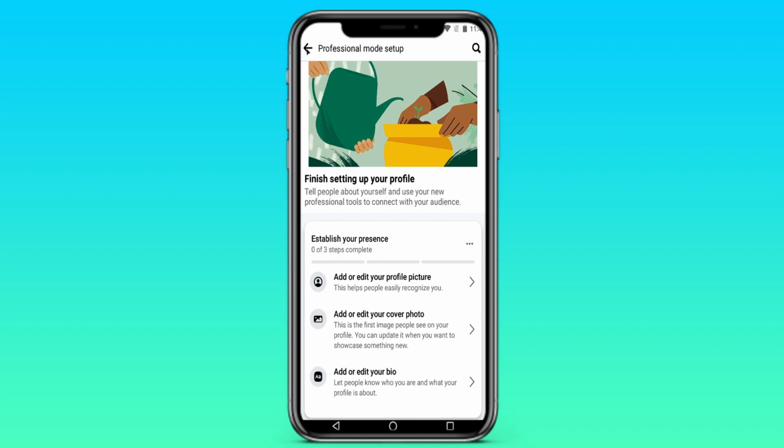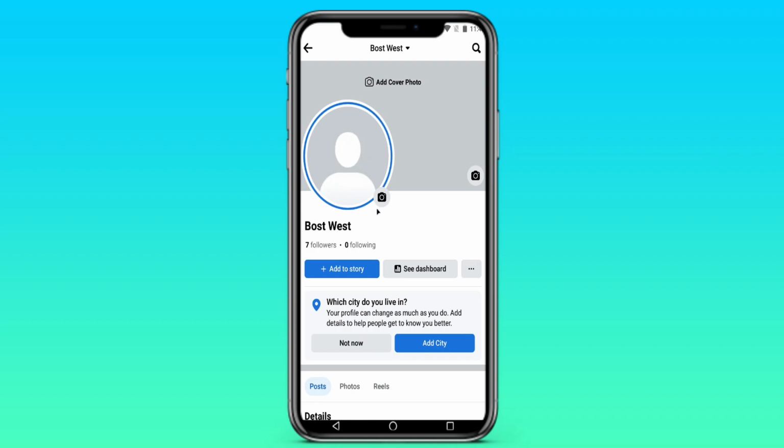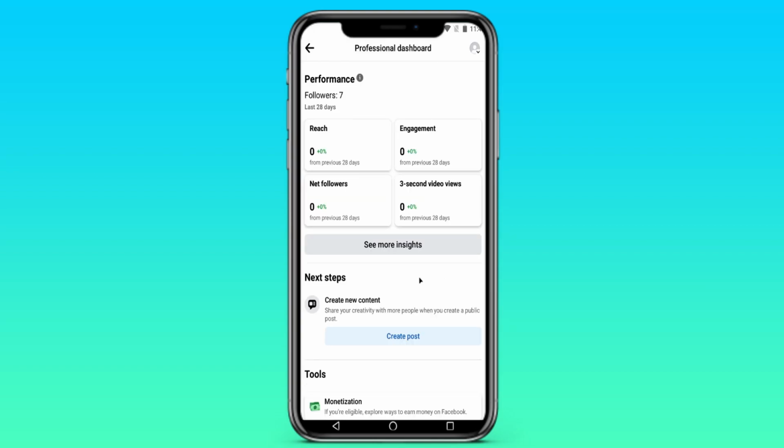After that, we go back and we have a See Dashboard button next to Add Story. Click here. And we have all statistics of our Facebook page. You can click See More and see our statistics in detail.